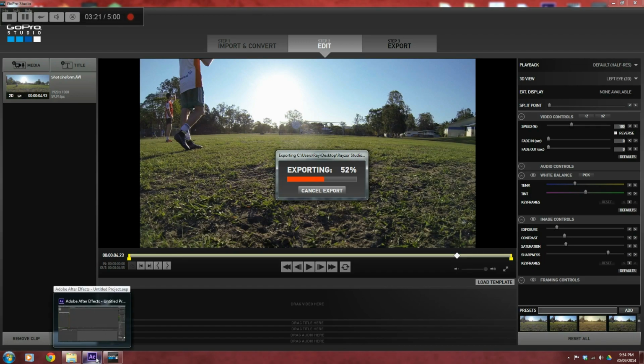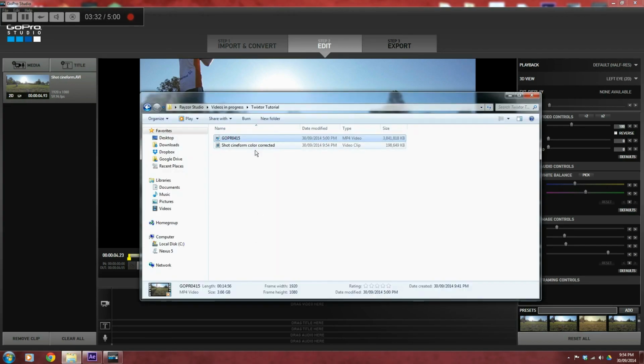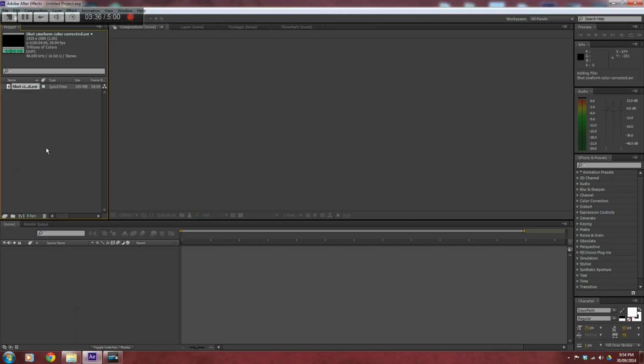Now, I already have exported this before, so I can just click and drag to After Effects. It's going to be quick anyway, so. Now we just find the file, so here it is, shot cineform color corrected, and we'll take that into After Effects.